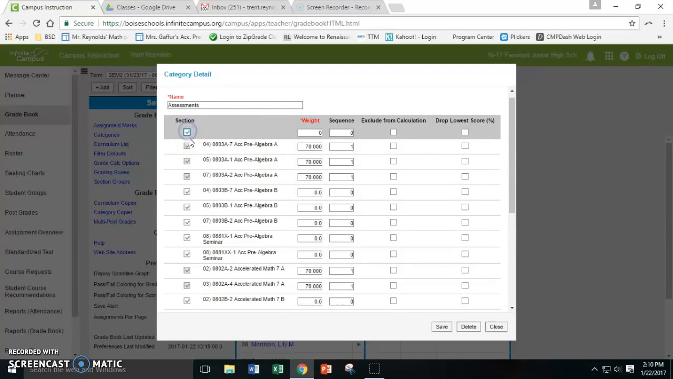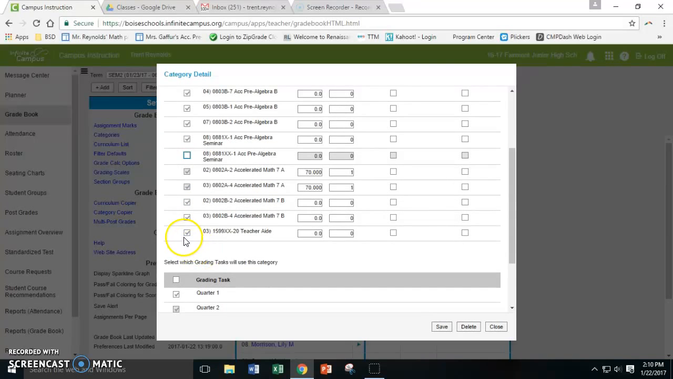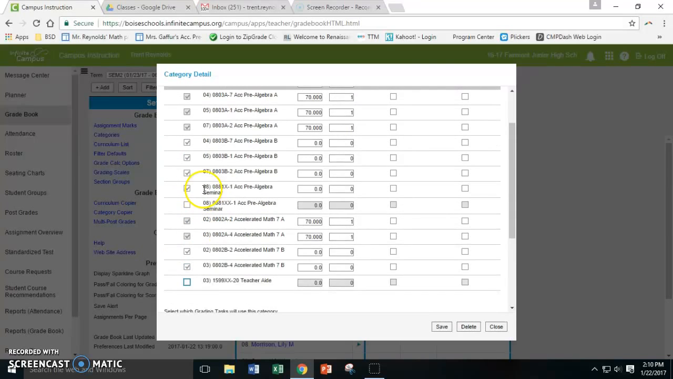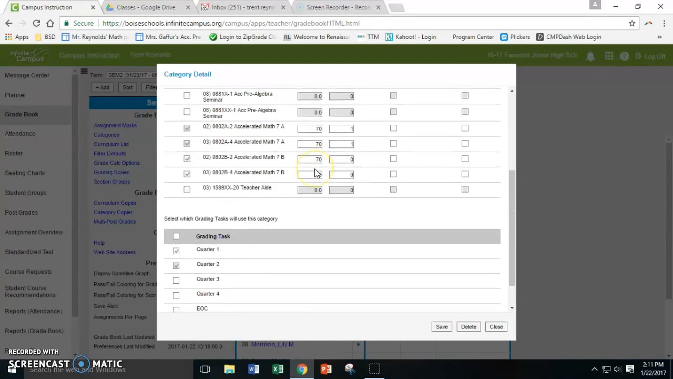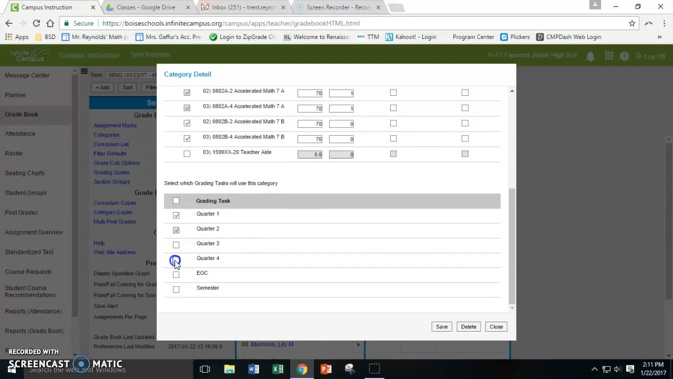So what I'm going to do is I'm going to just check everything. I'm going to uncheck the things I don't need, which I don't need that. I don't need my seminars. And then I'm going to set this weight all at once as being 70% of their quarter 4. Notice 1 and 2 are already checked. So now I've got it set as quarter 4. Everything is going to go into quarter 4. So now I'm going to say save, and it takes a few seconds to save all of those classes.